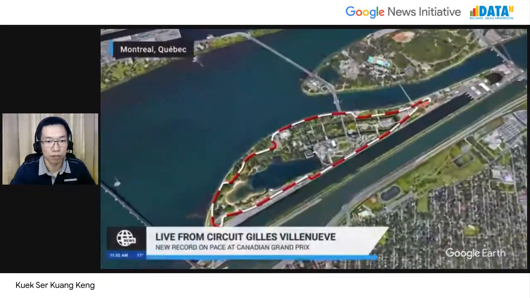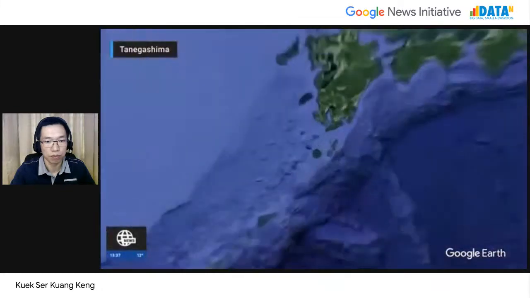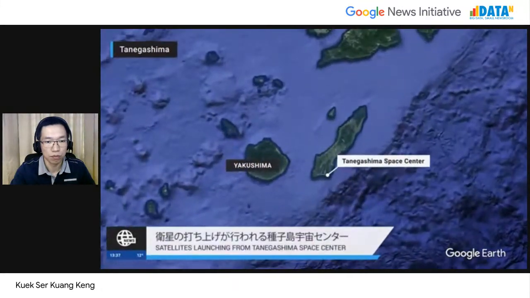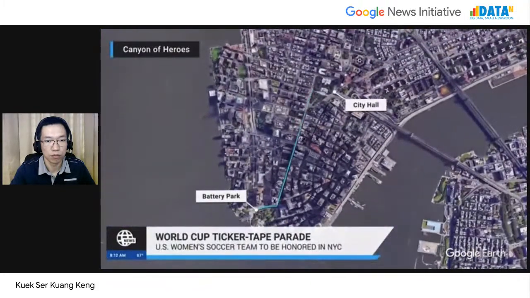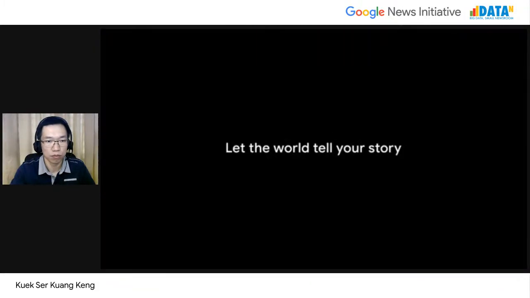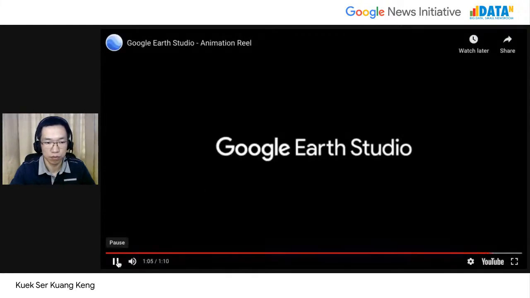Personal best times carrying momentum at this point of the track will be key. The rocket will be launched from the Tanegashima Space Center in Kagoshima Prefecture. U.S. women's national team will be celebrating their record-setting third Women's World Cup trophy in the 5 boroughs, with the ticker tape parade today in Lower Manhattan.